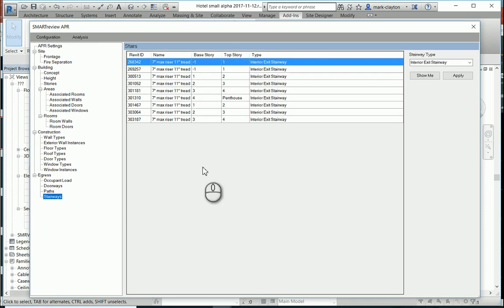The stairways are also shown as interior exit stairways, and you see there's one that goes up to the mechanical room labeled as a penthouse top story. So the software understands what a penthouse is and understands that it should be counted as part of the story 4 in the calculations.